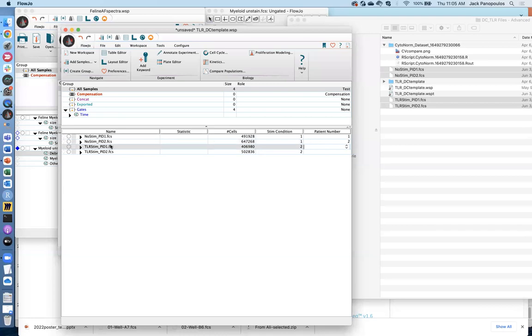The third sample comes from patient number 1. So I enter the value 1. The fourth sample here, I'm sorry, comes from patient number 2. So I go ahead and add that, right? So this is the annotation, or series of annotations, that I would add to the data before I get to the concatenation step.